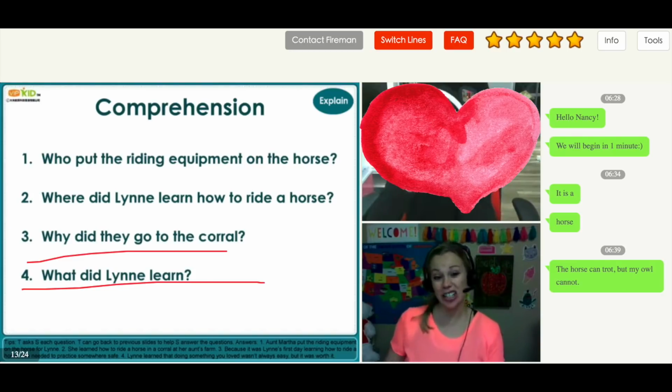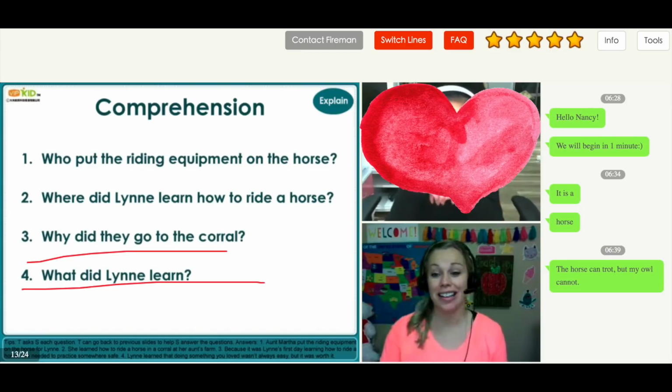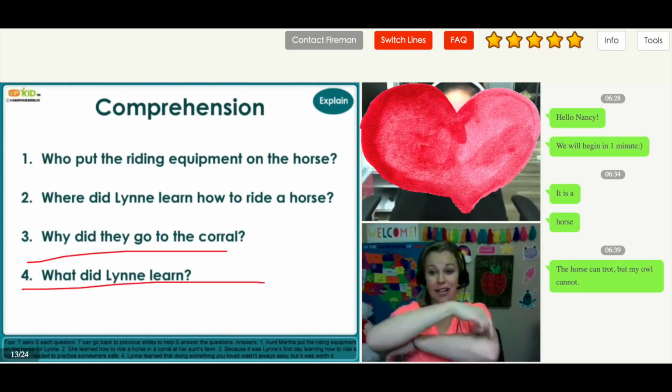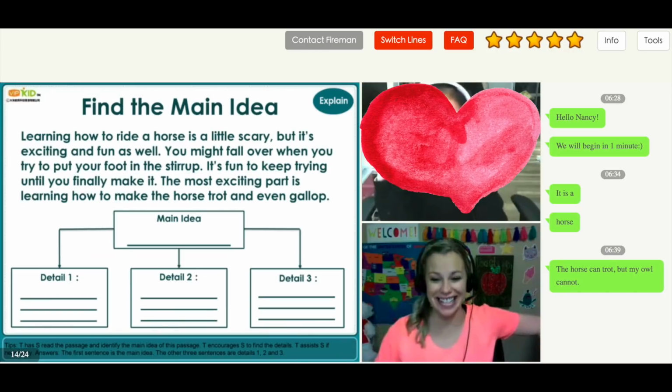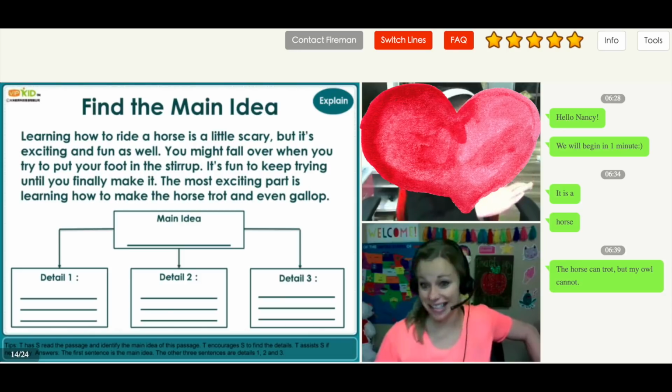Yeah. Did she learn how to gallop and trot right away? No. What did she learn first? First, she learned how to walk, and then how to trot, then gallop, and then run.